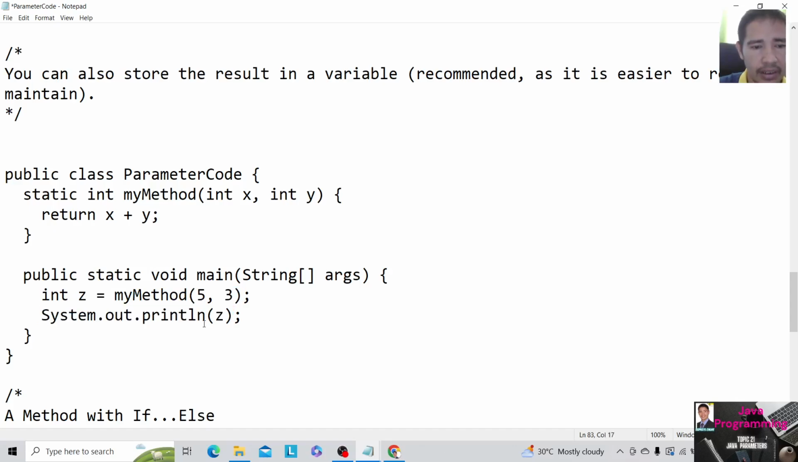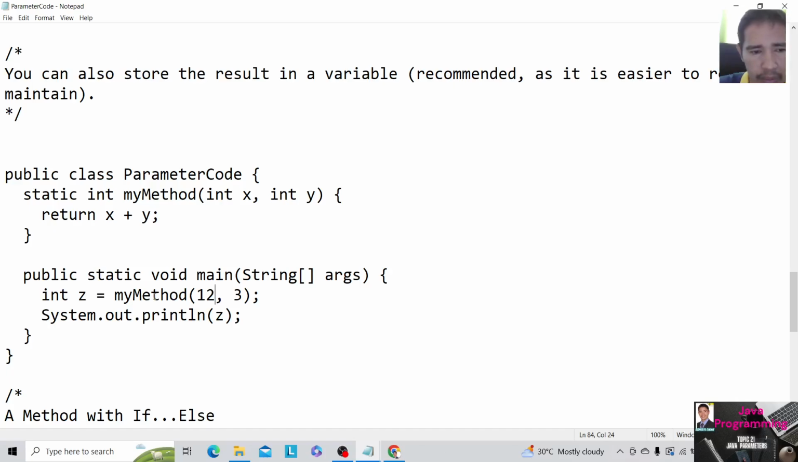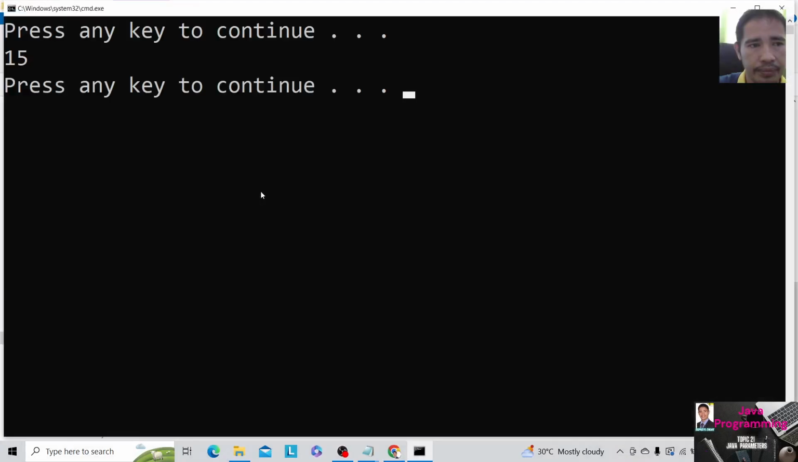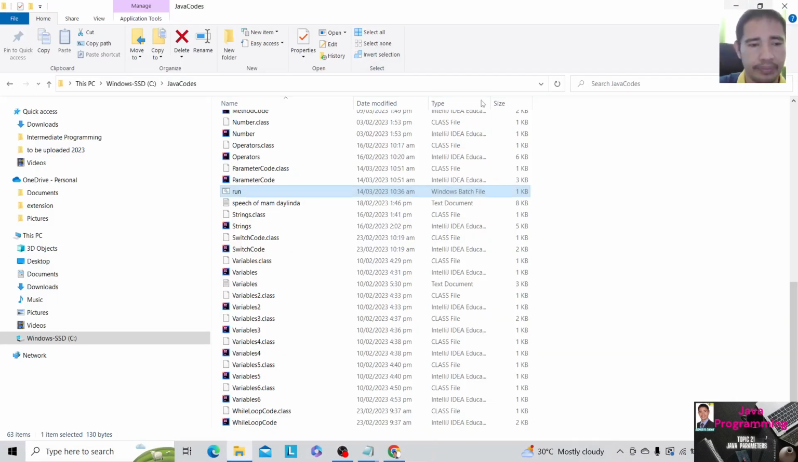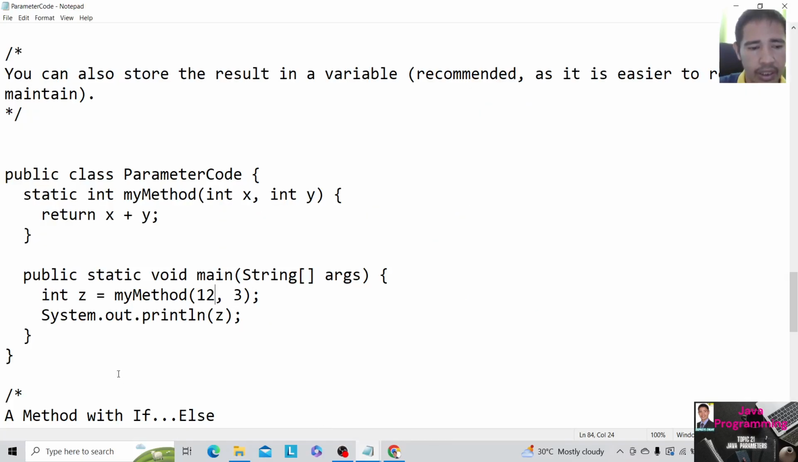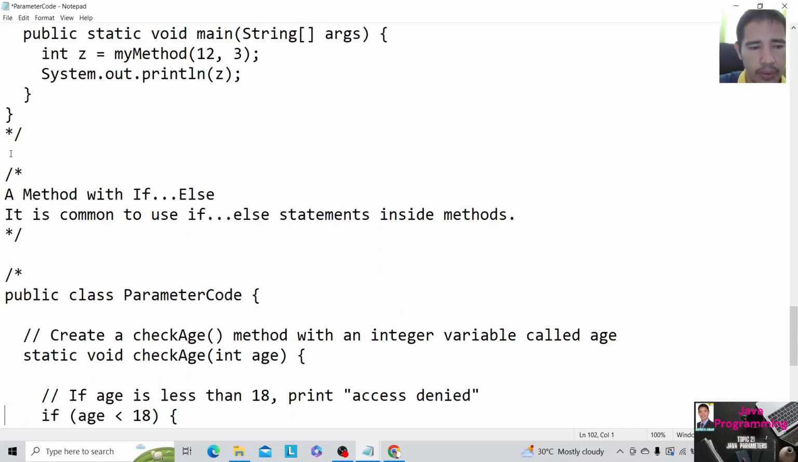So let's try to run. Let's try to change this to 12 and save, and hopefully it will display 15. So let's run. Yeah, that's correct, that's 15. You can also try your own, try to change the values for your code, no? Try to experiment, because that's the thing you practice. What is important is that you understand what you are doing.